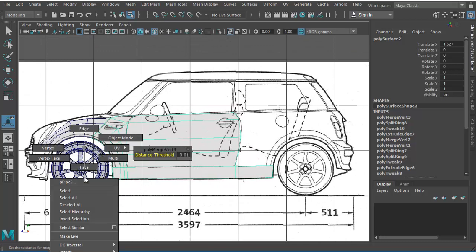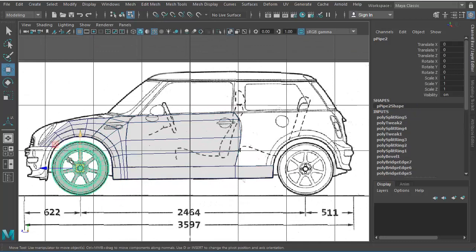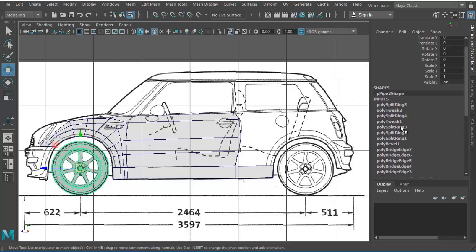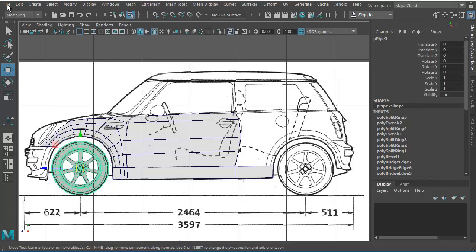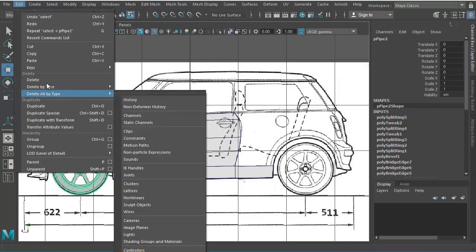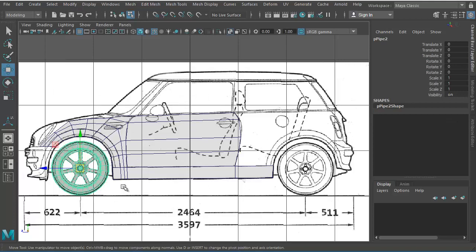To have a reference, we can actually make a copy of this existing wheel that we made and put it in here. Now before making the duplicate, we can actually get rid of all this history information. Let's go to Edit, Delete by Type. Actually, we can choose Delete All by Type, History, so we don't have any history information now. I'll press Control D to make a duplicate, and I'll take him right here. Good.